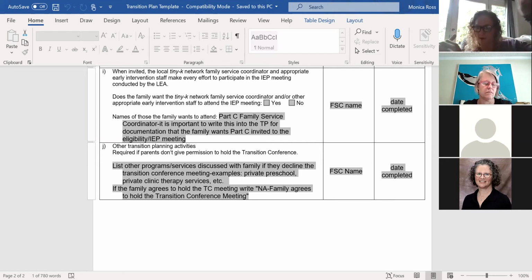And so then that just is, again, a documentation, ideally, that we know who the family's wanting to invite. And again, putting someone down here doesn't mean they have to come or they don't have to come. Just trying to get the family really to think about who they want, for lack of a better word, on their side of the table. Like, who do they want as an advocate and support for them?